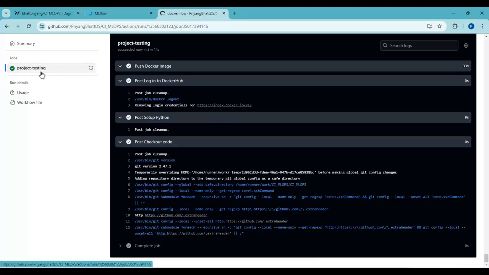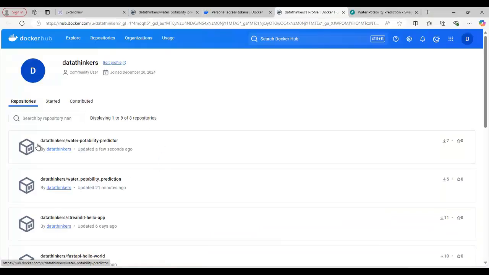You can see the green tick. Now you can see we have successfully executed our entire CI workflow. So now anyone can pull this particular image and run it as a Docker container. You can also try to pull this image and run it as a Docker container.